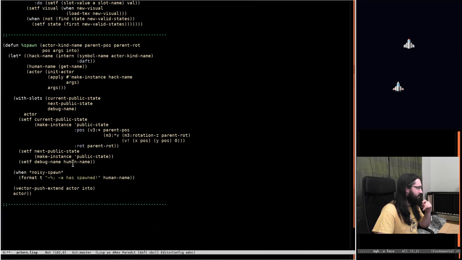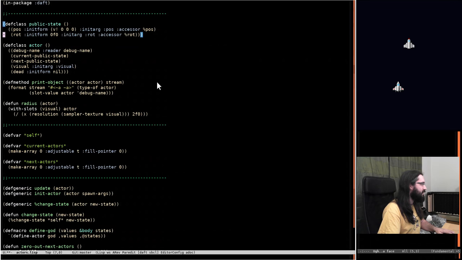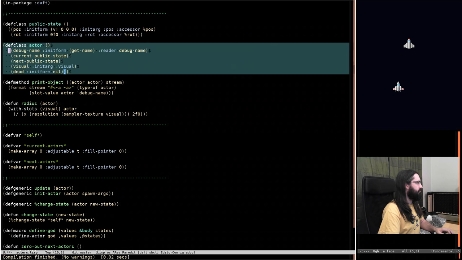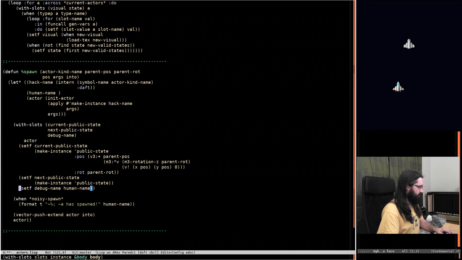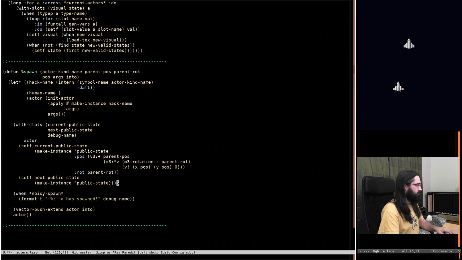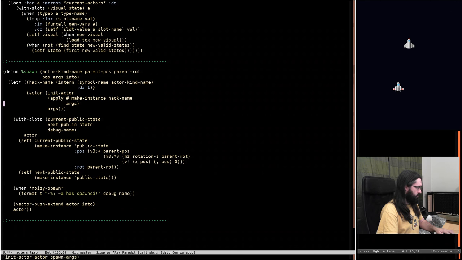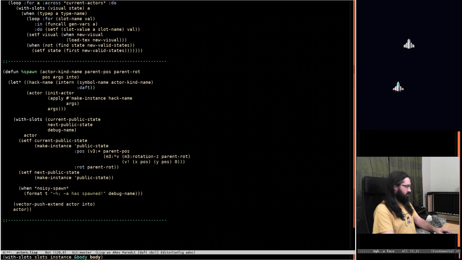Again, we don't really need to do this down here because we know the human name here. So in make instance, in fact, it seems we're only making one instance of the type for each actor instance. And we can just go and do this. The debug name is just, not greedy. Init form get name. Then we don't need this. We don't need this. We just need to put that into the scope so it can be read.